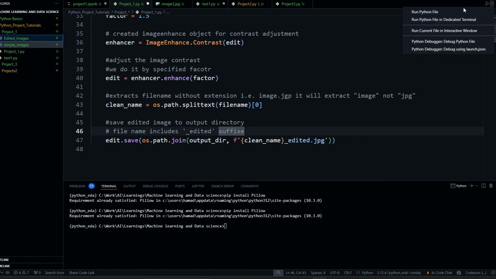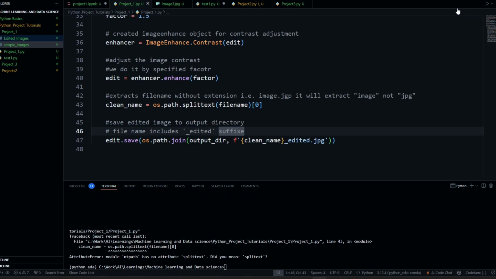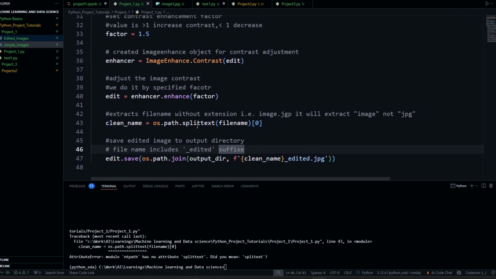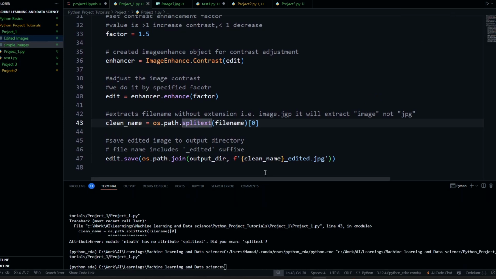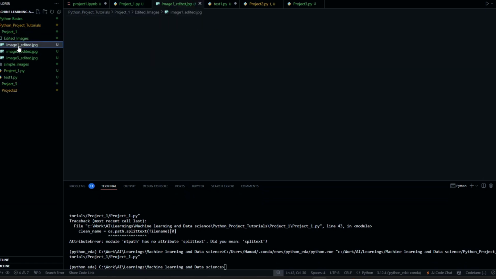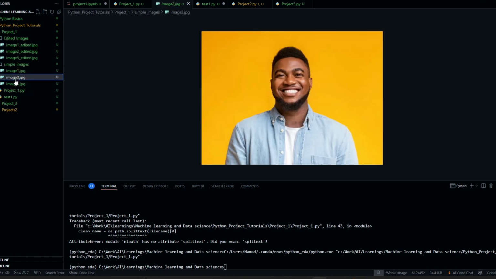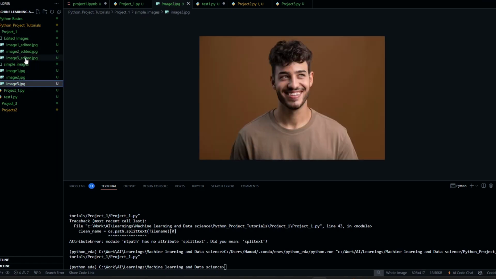So if I come here and run the file, it is giving me an error. Alright, so the error is it should be single T, not multiple. Now if I run it again, okay, so it's hopefully running fine. Here you can see, here is image 1, and here was the simple. Here's the image 2, here is the applied one, and here's the image 3, and here's the applied one.